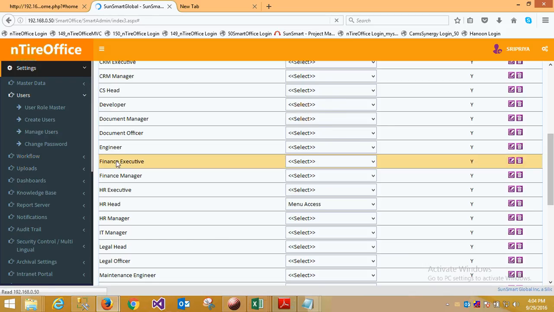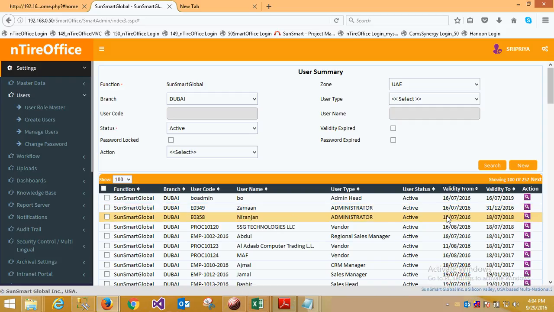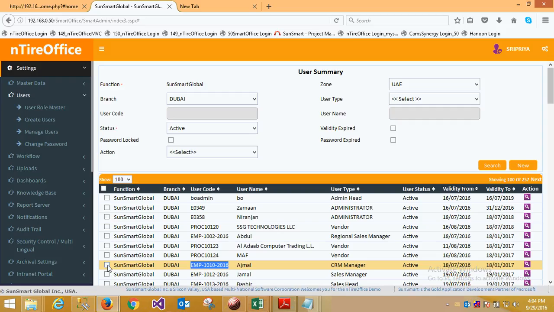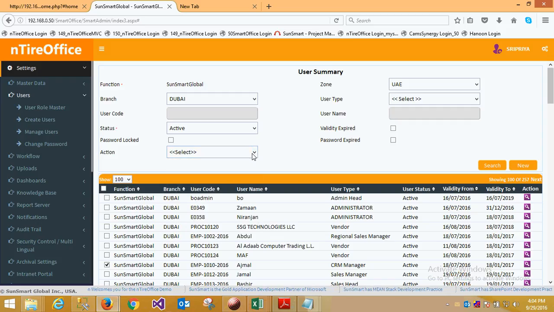And creating and managing users. Whenever we want to create a new user, it can be created here. When an employee is created, automatically a user is created for that employee in the system, as you can see here. If the admin has to reset the password of the user, if it is locked, we can choose the password locked option, or you can use the reset password option for resetting the password.